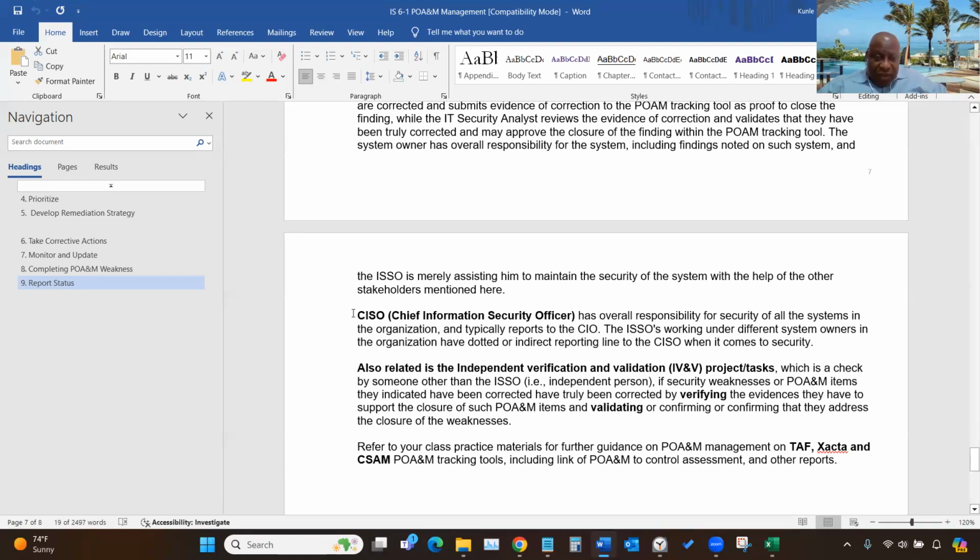So there's somebody in charge of security at the head office called the CISO. This CISO has responsibility for security overall in the organization. They normally report to the head of IT, the CIO. They report to the chief information officer because information security is part of IT. But then the ISSOs who are working in different groups with different system owners have an indirect reporting line to the CISO.